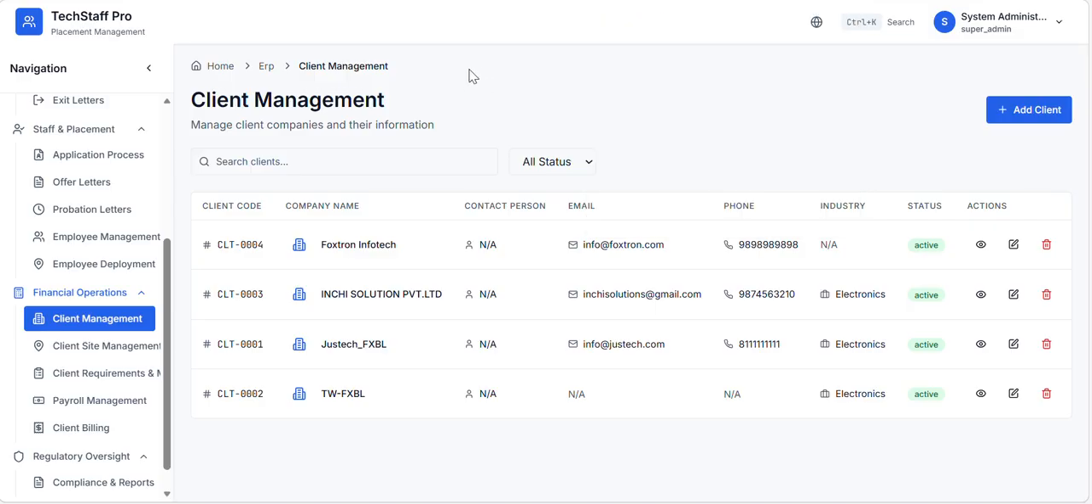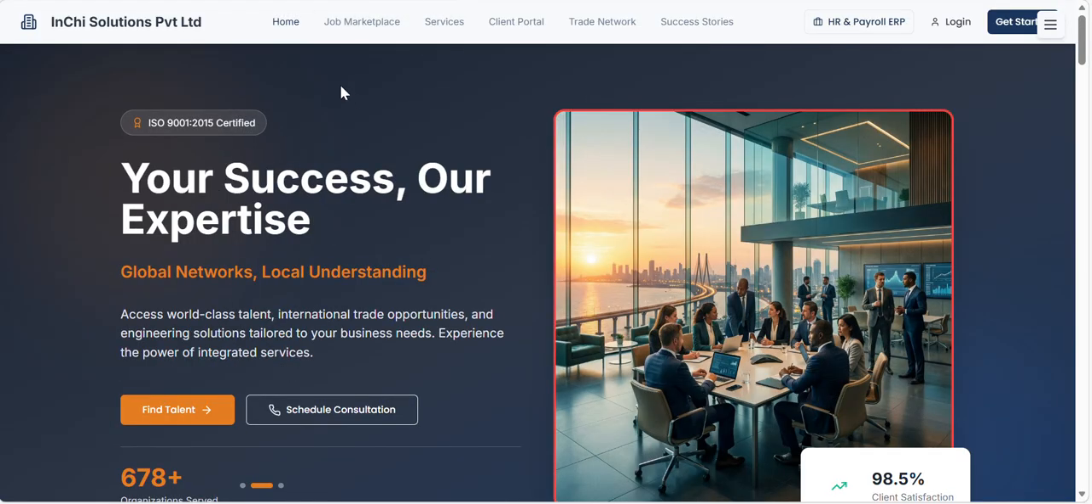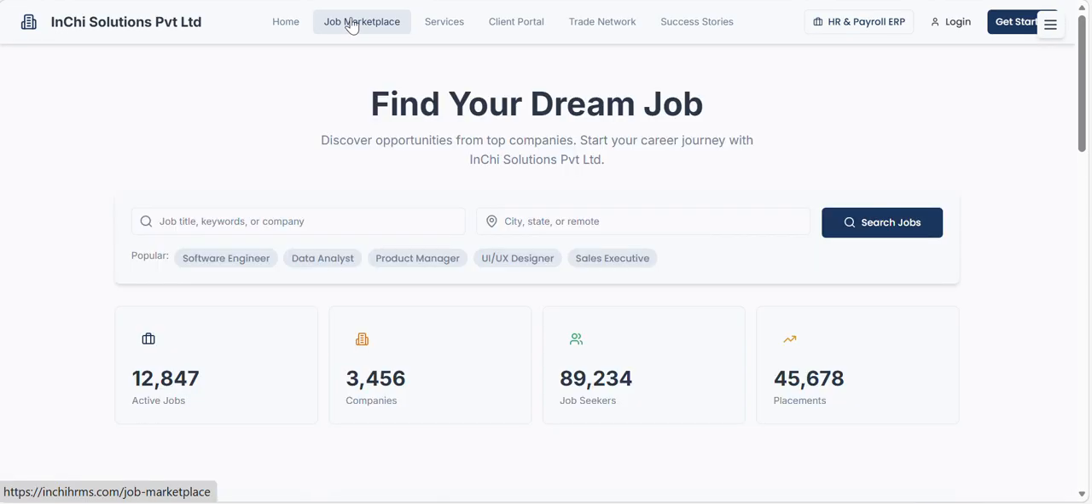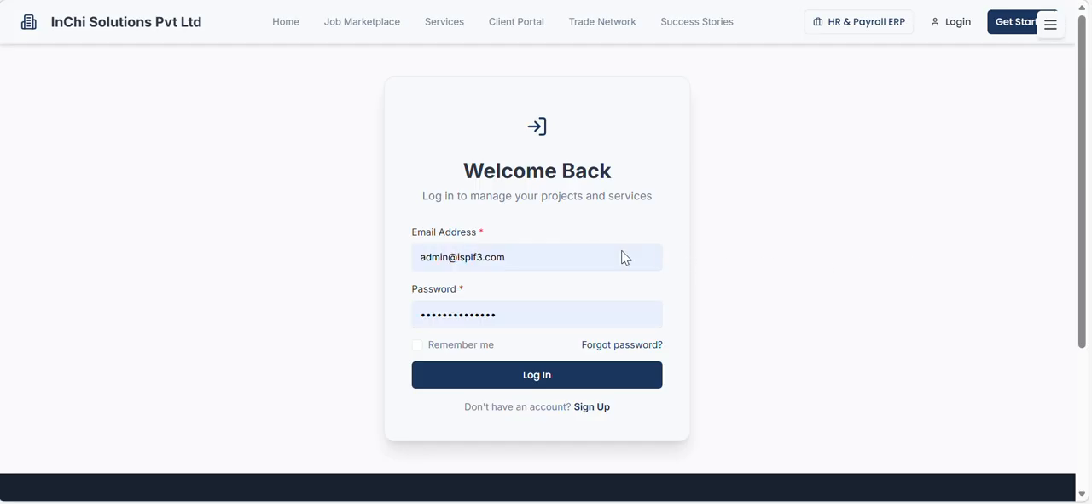So you can see the front end job listing here. You can go to the GHRMS homepage. Here we have something known as job marketplace. Click here. It has displayed this software engineer position. Candidates can apply online through this link here.